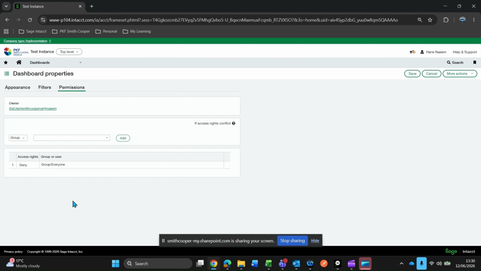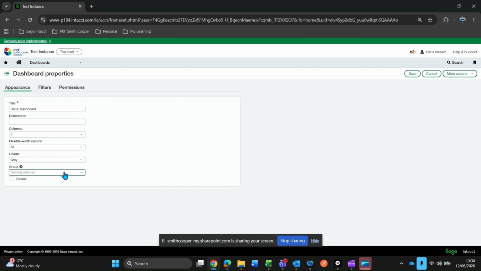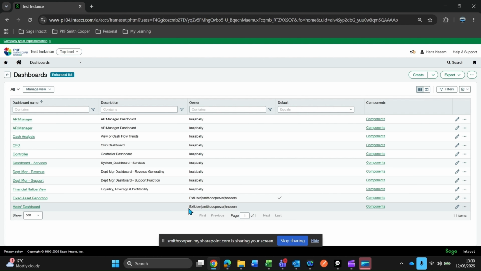Then in terms of permissions, you can choose who can access this dashboard. So at the moment, my access rights are set to deny everybody. However, I can change that to allow everybody, or I can choose from specific users or user groups. Once I'm happy with my dashboard configuration, I can go ahead and save the dashboard. Once I've saved my dashboard, I will see it appearing in the dashboard list. And from there, I can now go and add components to my dashboard.